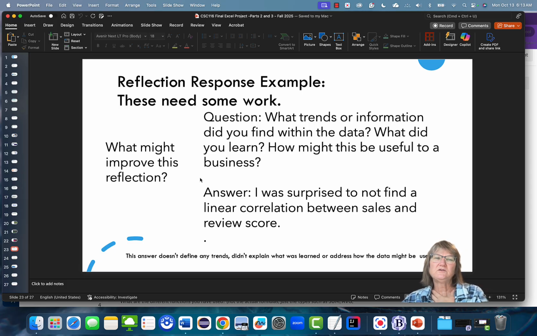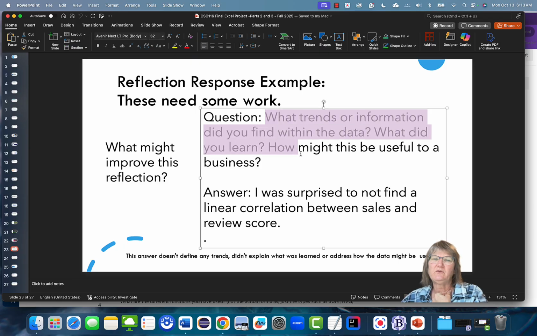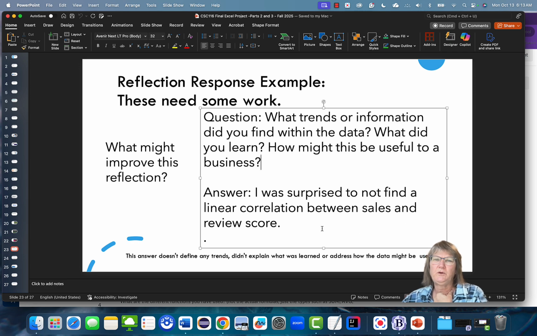So on your reflection, here's an example of what would not be a good reflection. The question was, what trends of information did you find? What did you learn? How might this be useful? Their answer was, I was surprised to not find a linear correlation between sales and review score, period. That doesn't tell me that you really dug in. It doesn't tell me what you learned. It doesn't tell me how it would be useful to a business. So that reflection needs some work.